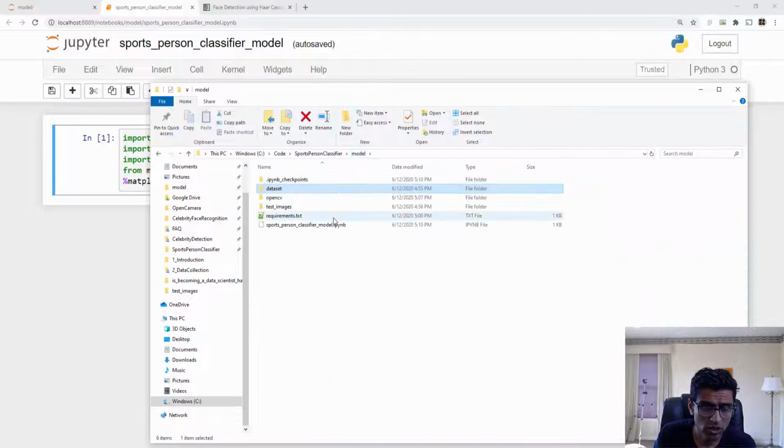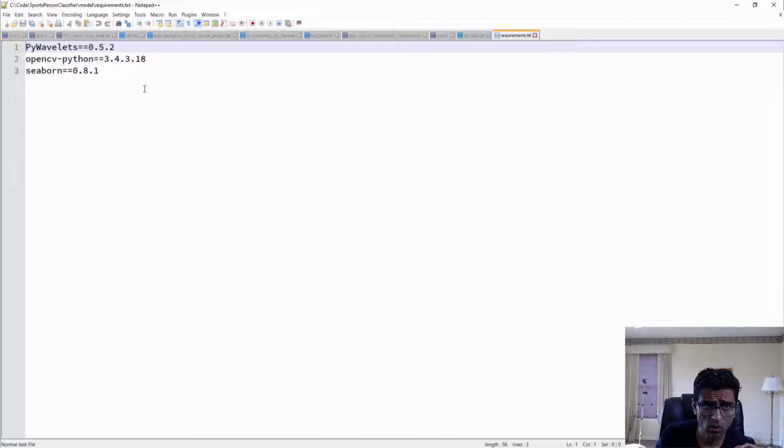The other folder I have is OpenCV. I will talk about that folder a little later, and I'm going to provide this folder on my GitHub, so check the video description below and you will be able to download this folder. I also have requirement.txt, which contains all the modules that you need to install.